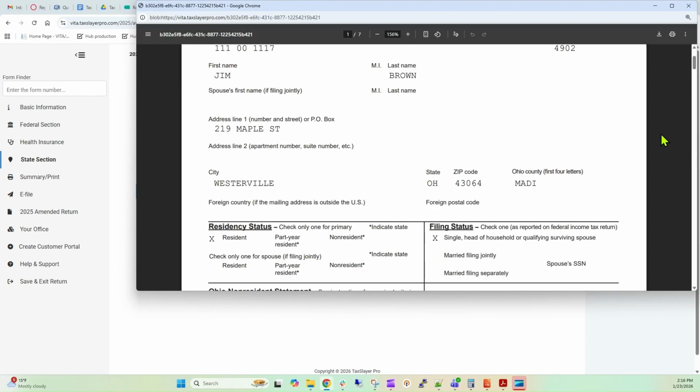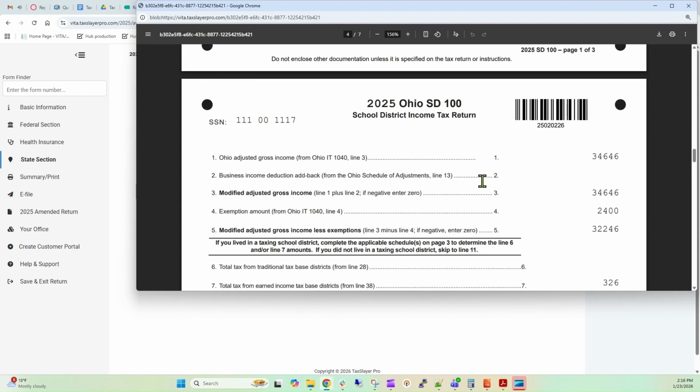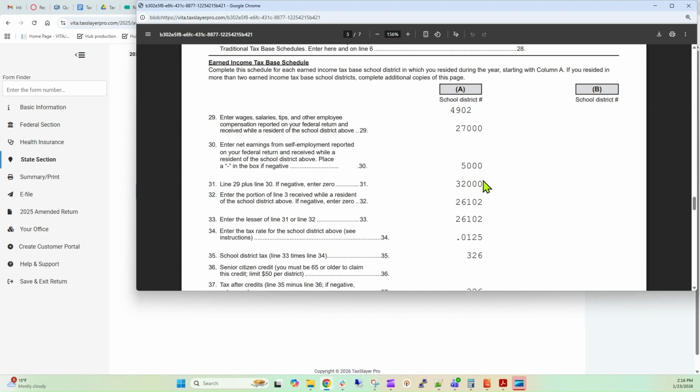Blow it up a little bit and scroll down to the SD100. We see our two school districts, Columbus and Jonathan Alder, and the appropriate residency factors. And if I go to the earned income section, what I see is the override that we put in there for the earned income and the self-employment income.